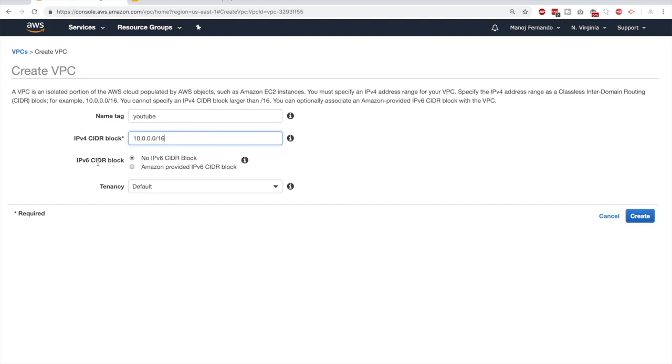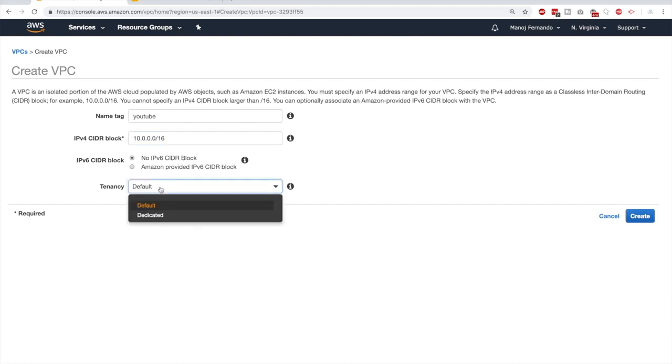And for IPv6 block, we don't need IPv6 addresses for now. If you select IPv6 addresses, those are public IPv6 addresses, and that is managed by AWS. For tenancy, we will choose default because we don't want dedicated hosts to host our VPC, but we are going to use shared resources. Click create.